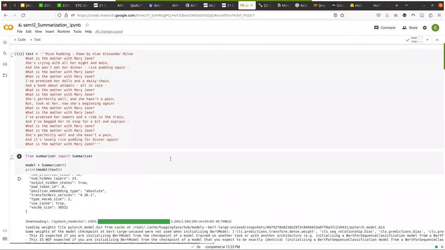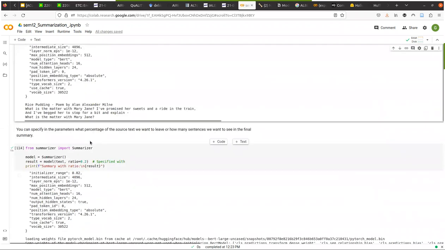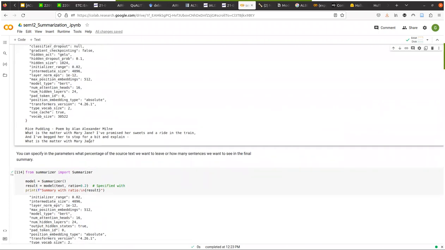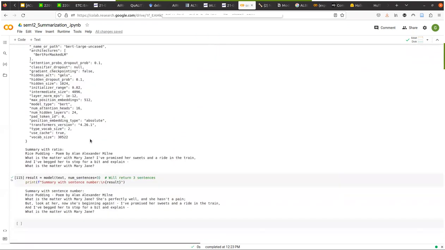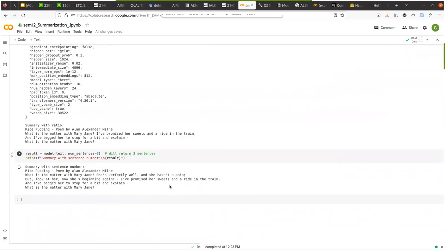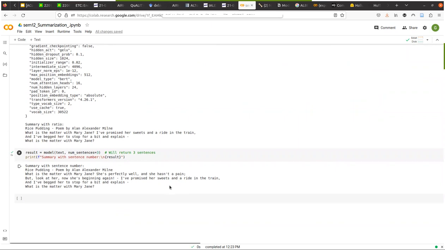So here we import our summarizer, which is based on the BERT model, and try to summarize our text again. And of course, it captures the main idea of the text. It's about Mary Jane, who doesn't want to eat her breakfast. Again, we can vary our parameters of summarization, almost like in all previous scenarios.